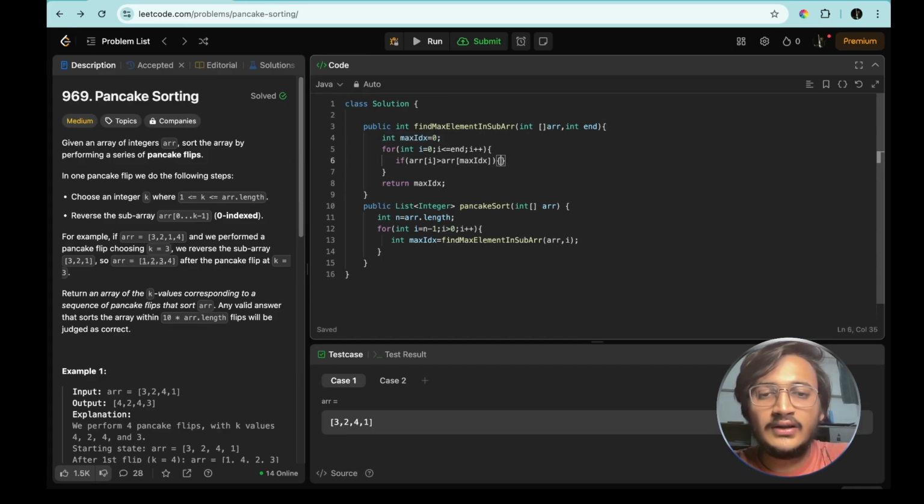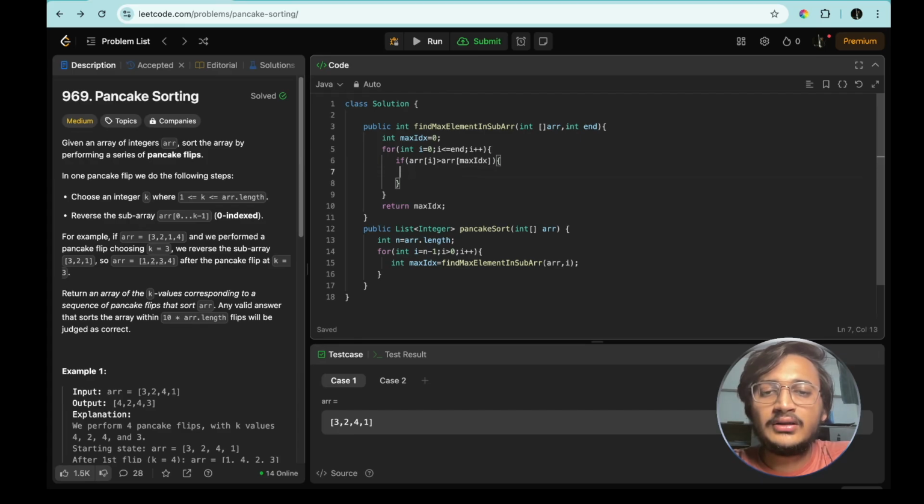we just have to update it. How can we do that? maximum index is equal to i. So this will update our maximum index in each iteration after finding an element which is greater than the element which is at the maximum index from the start.